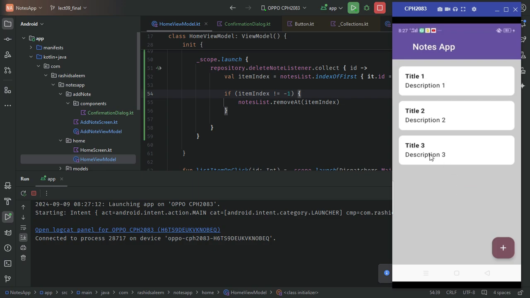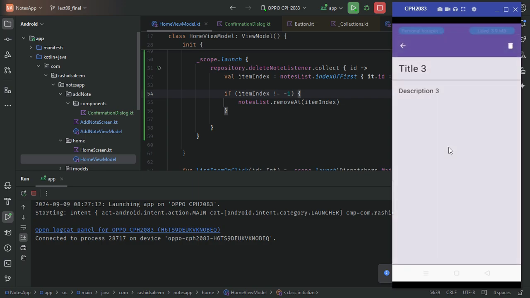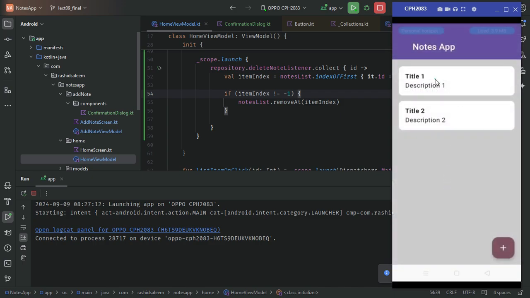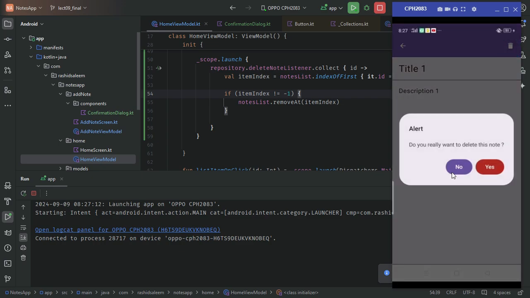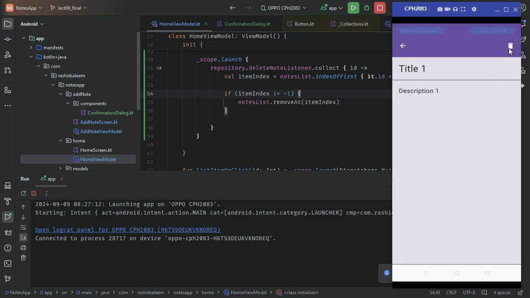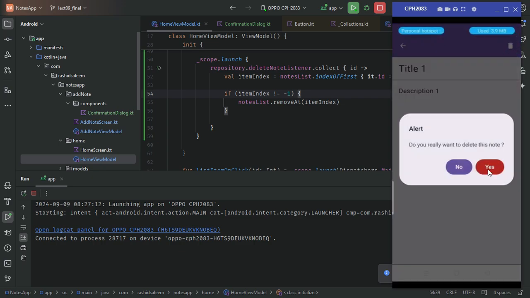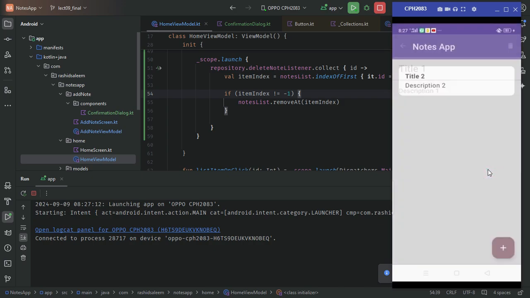Okay, so let's tap on this node and delete it. Our deletion process is working perfectly. If I tap on this one and press no, then the dialog will be hidden, and if I press on this one and press yes, then the node will be deleted from our nodes repository and also reflected on our home screen.